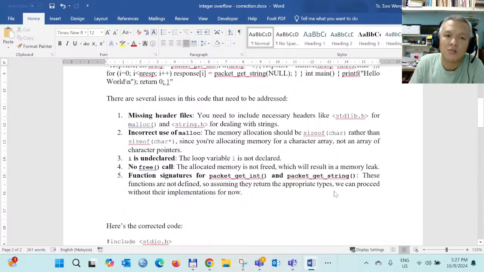Okay, so there are several issues. Again, missing header, because this is just a code snippet, so it is definitely missing. Incorrect use of malloc. The allocation should be size of char rather than size of char pointer, so there is a bit of difference, since you are allocating the memory for the character array, not an array of character pointers. I is undeclared, the loop variable i is not declared. No free call, so free up the memory. The allocated memory is not freed, which will result in a memory leak.